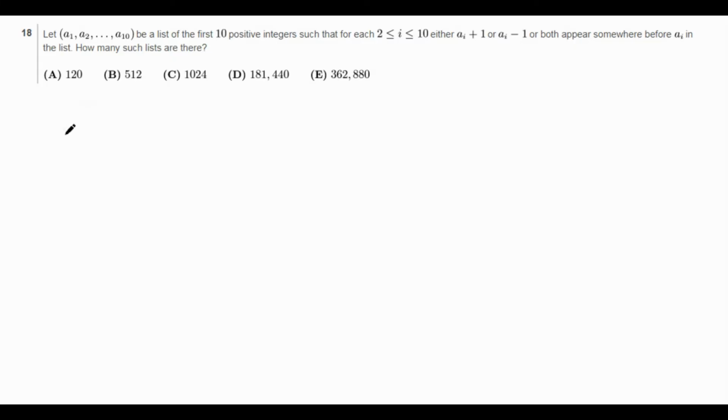Hi guys, it's Daniel here, and since the AMC A and B are over, it's time to start some AIME prep. And for today, I'm actually going to do an AMC 12 problem as AIME prep. This is going to be problem 18 from the 2012 AMC 12B, I believe. So let's get started and read the problem.